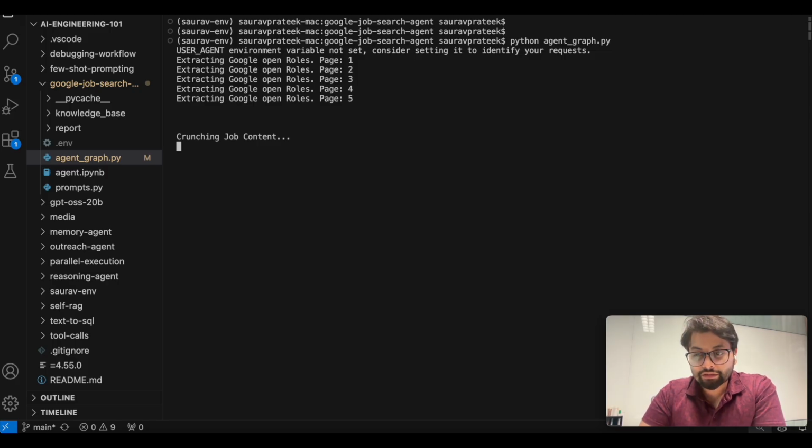Now it takes some time to crunch the job content because we have a lot of roles, because we looked at around five pages of open positions. Generally there are 10 to 20 roles on every page, so you can expect 100 open roles it has currently extracted. Now from those 100 roles, we have to recommend important roles after analyzing the resume. So the agent is going to analyze those 100 roles and the resume, and provide some top roles from that.